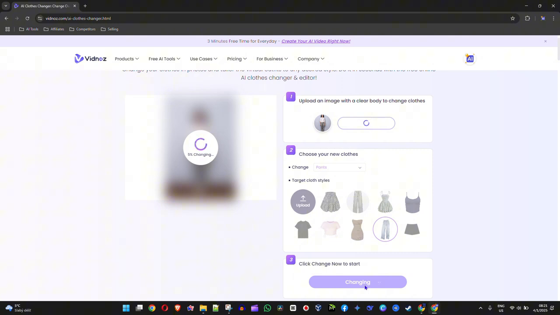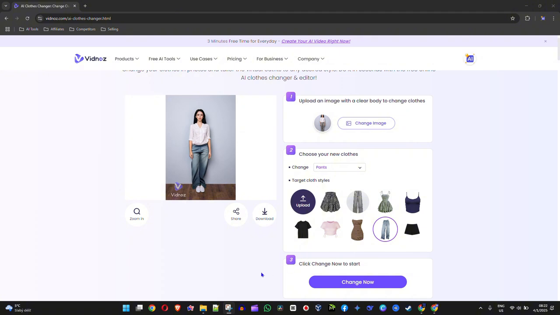Now, as you can see, it's about 5% here, so we will just need to be patient. It jumps to about 40%, and let's wait for the AI to do its thing. You're going to see how incredible, crazy this AI tool is. So let's wait a couple of seconds more, and we should see the difference here. And there you have it, guys. Have a look at that. How cool is that? You tell me, how cool is that?